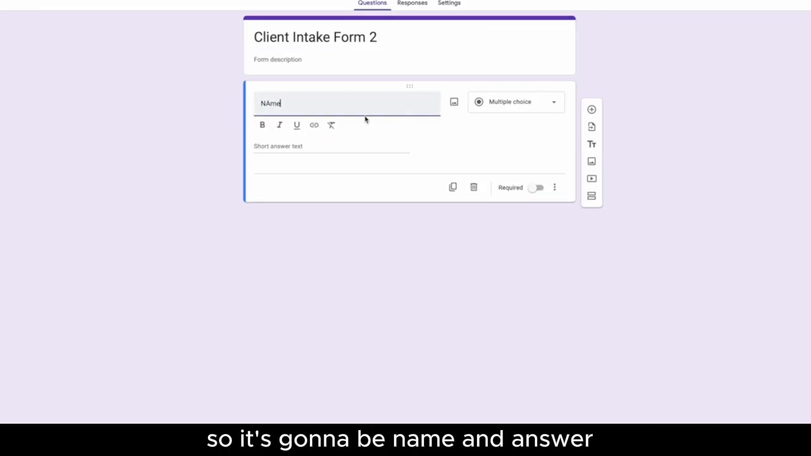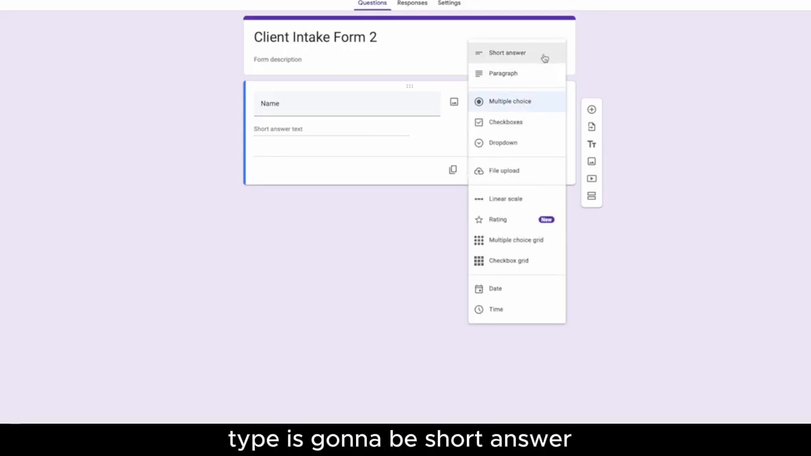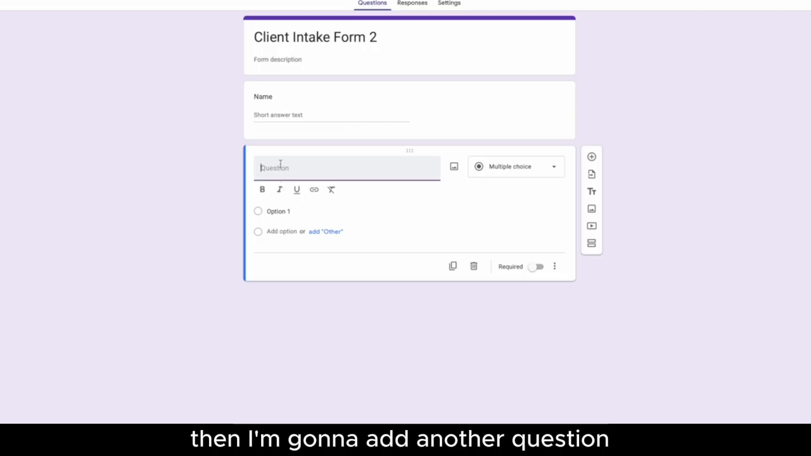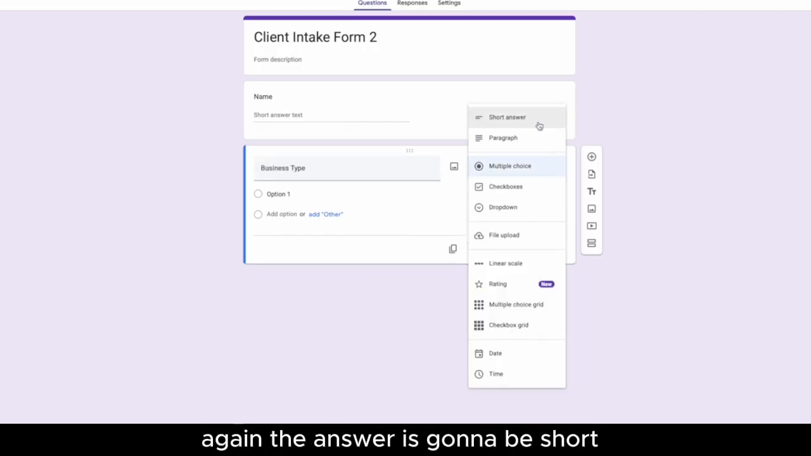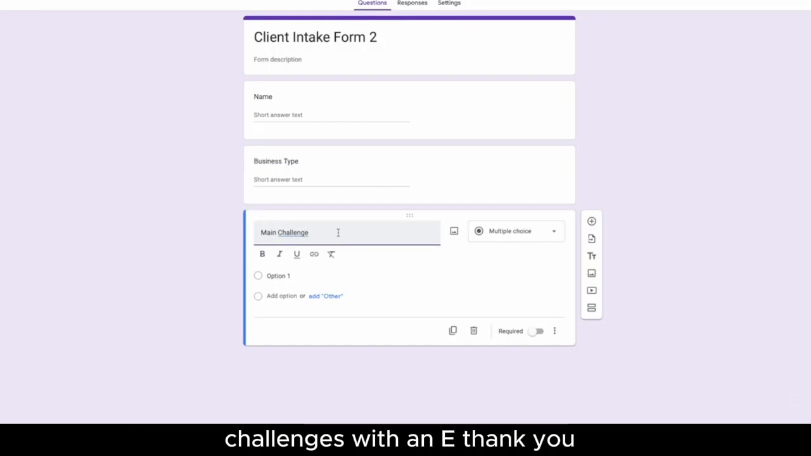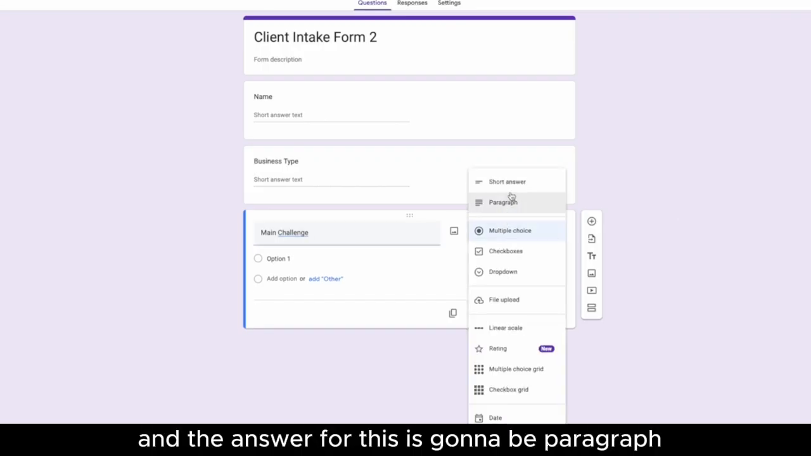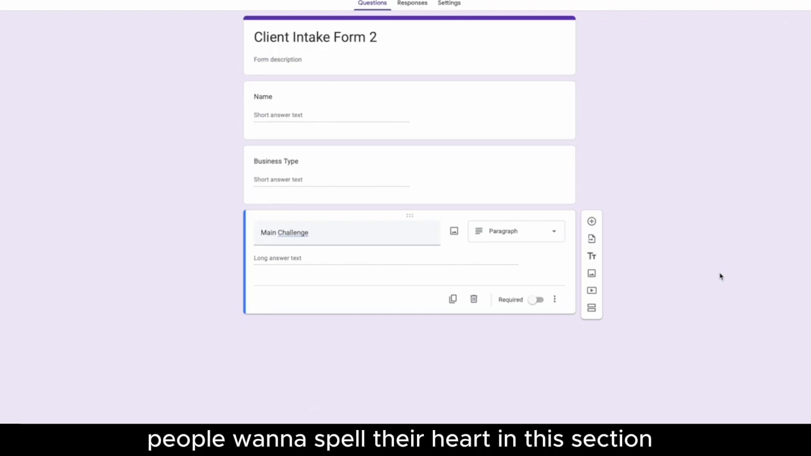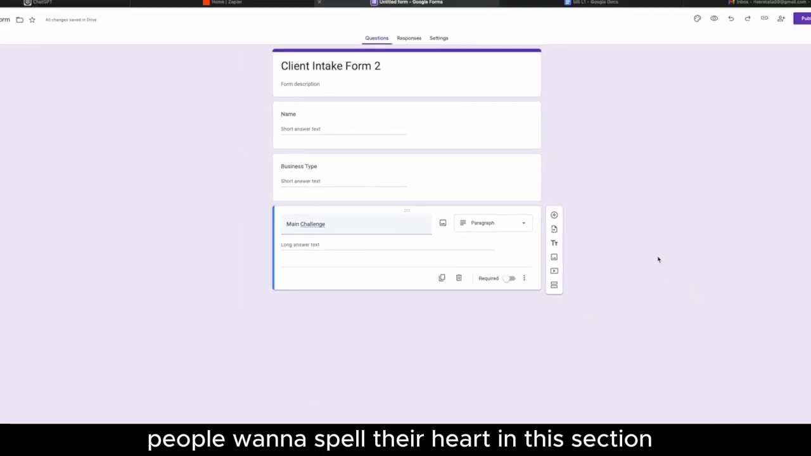Next, we need to put in our first question, which is going to be pretty basic. It's going to be name, and the answer type is going to be short answer. Then I'm going to add another question, and this is going to be business type. Again, the answer is going to be short, and the last question is going to be main challenges, with an E. And the answer for this is going to be paragraph, just in case people want to spell their heart out in this section. Why not?